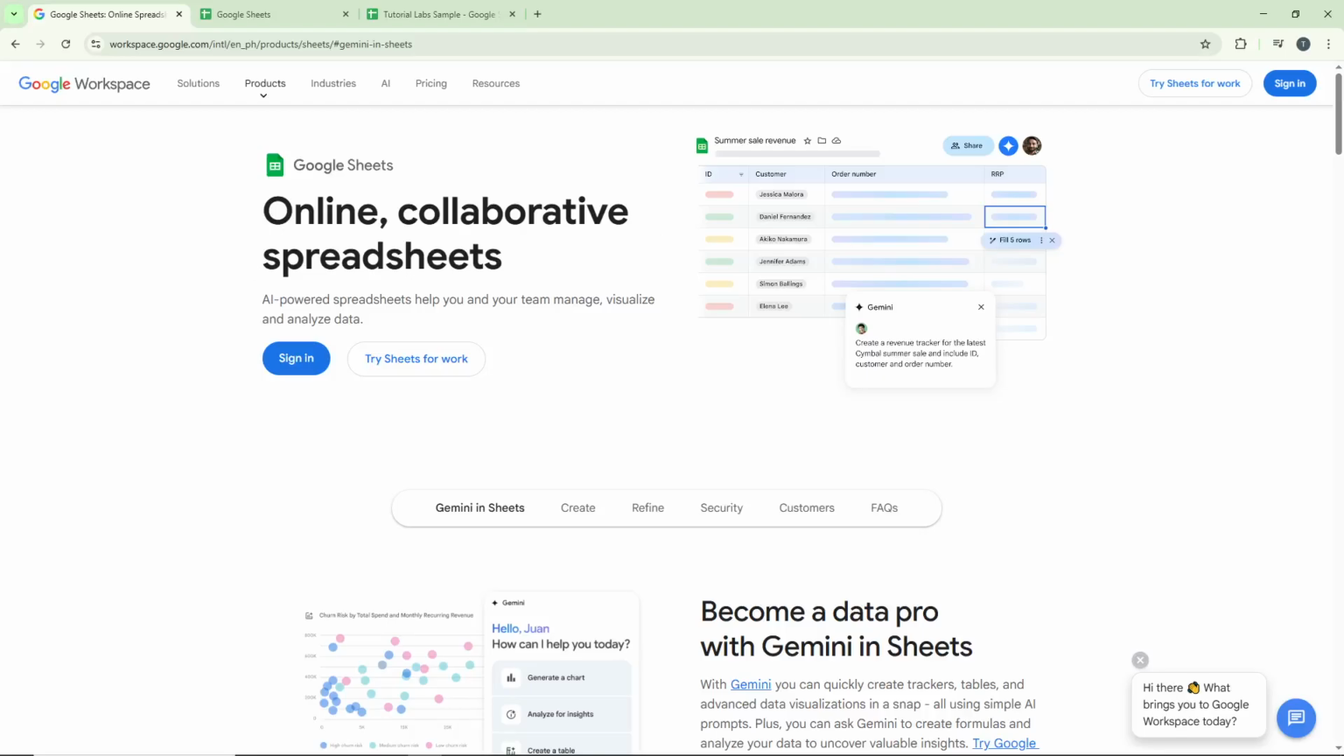Welcome back, everybody. Today, I'm going to teach you how to back up Google Sheets automatically. This is incredibly useful if you want to protect your data and ensure you always have recent copies of your important spreadsheets without having to remember to do it manually.